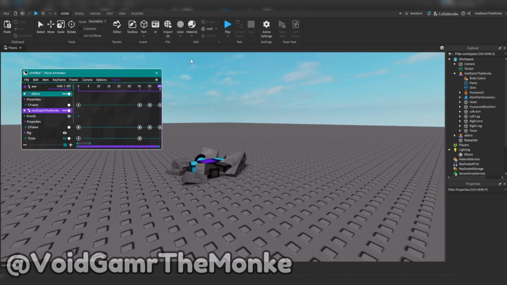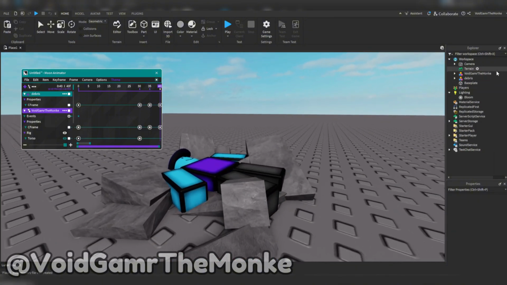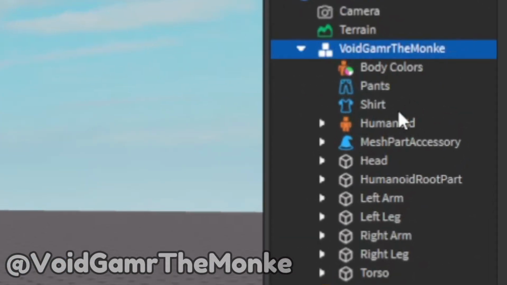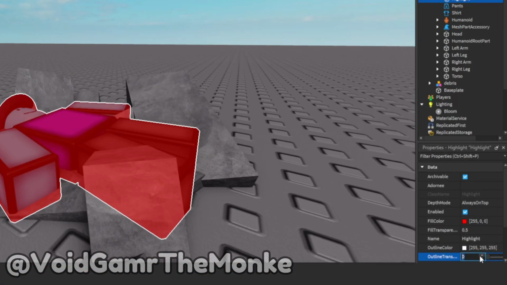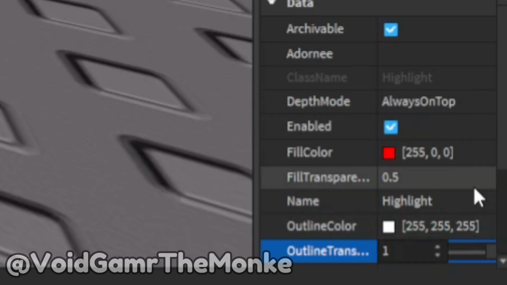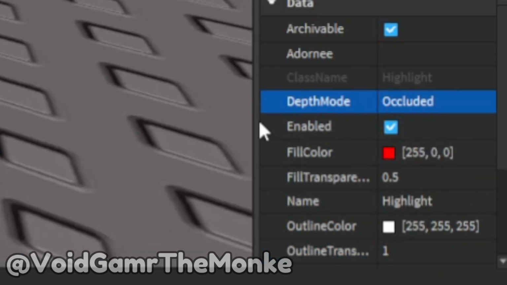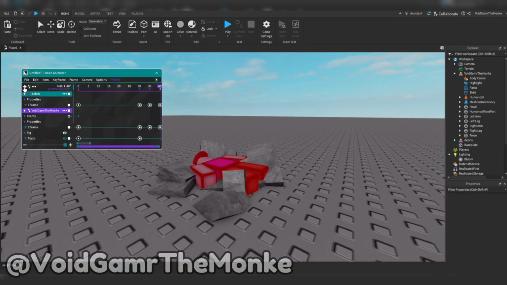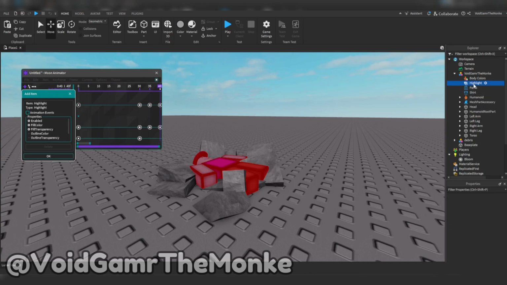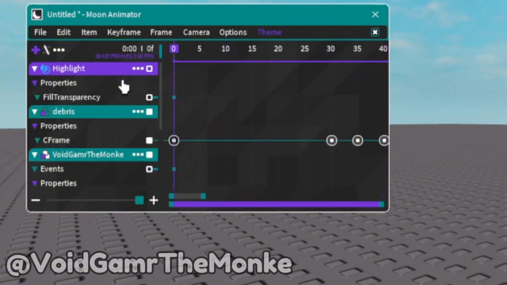First of all, I just wanted to show a little cool technique. If you know what a highlight is, you can add it inside your character and it'll do something like this. Change the outline transparency to 1, change the depth mode to occluded, and then make it any color you want. I preferably like 0.5 red. Add the highlight to the animation and set it as fill transparency.